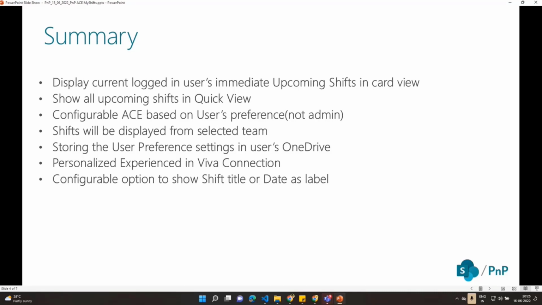We configure it based on the user's preference, and we are storing this user preference in the application root folder of the SPFx web client accessibility preference in the user's OneDrive. I'll talk about it in a bit. It's basically to give a personalized experience in the Viva Connections board. There's also a configurable option to show either the shift title or the date as the label.